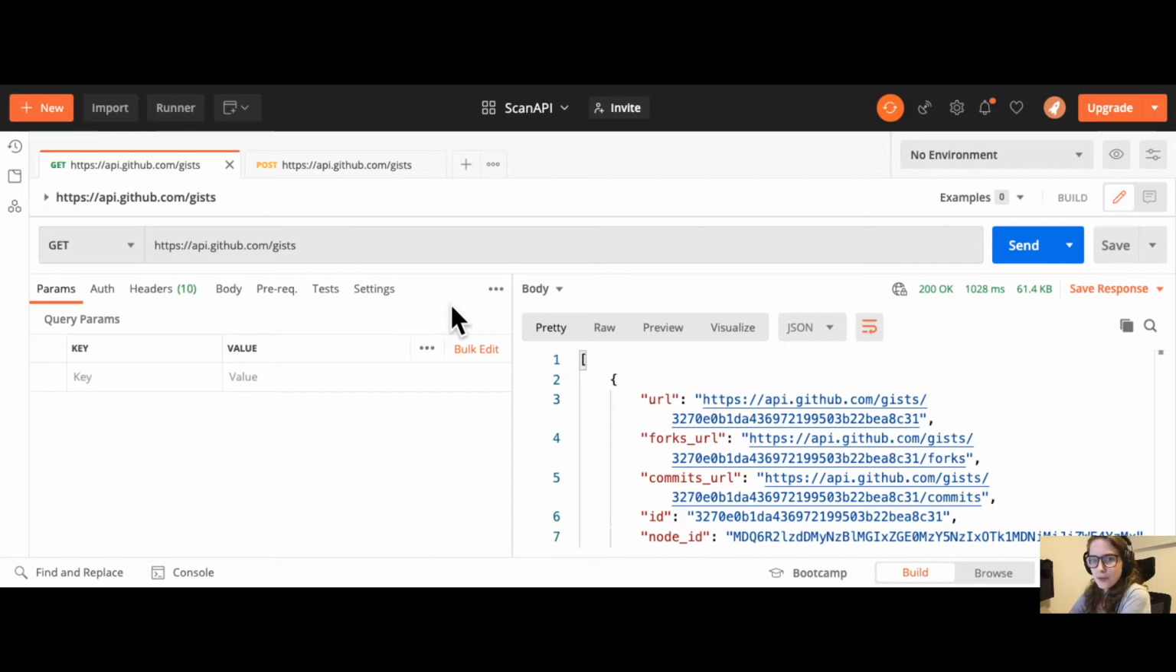ScanAPI works for every type of language. It doesn't matter if the API is written in Python, in Java, or whatever. The only important thing is that the API must be REST. So okay, let's see how it works.